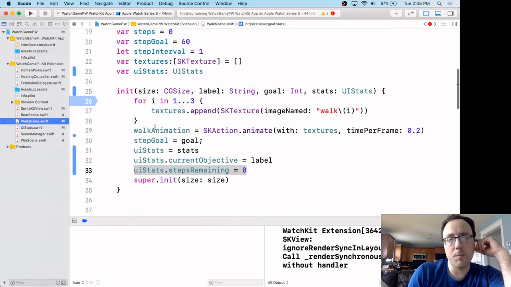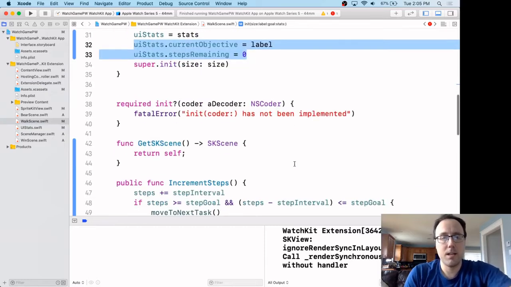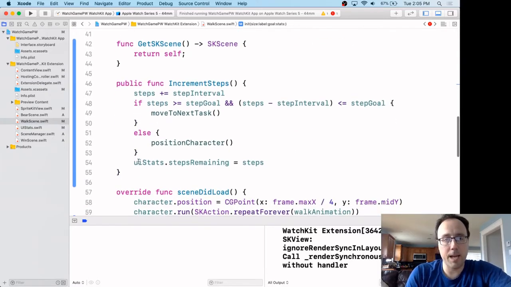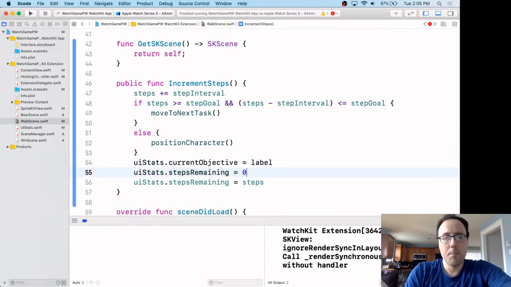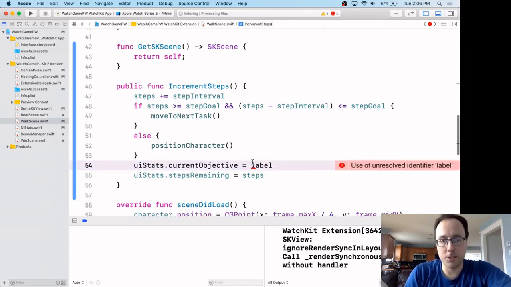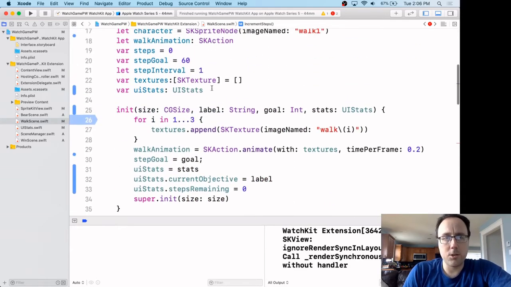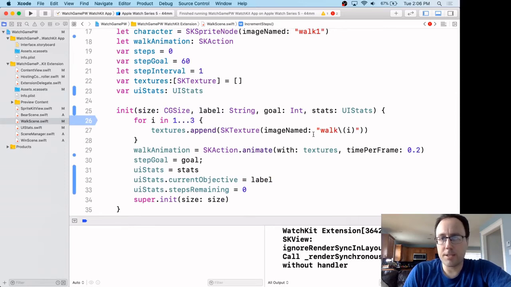To do that, I go into my walk scene, and I've got my stats here. In my increment steps, I'm saying UI stats.steps remaining equals steps, but I also need to set the objective. Remember, increment steps is called every frame, every second by the scene manager. So as long as we're setting the label, unfortunately label is not a variable, so I need to store the variable here for my label.